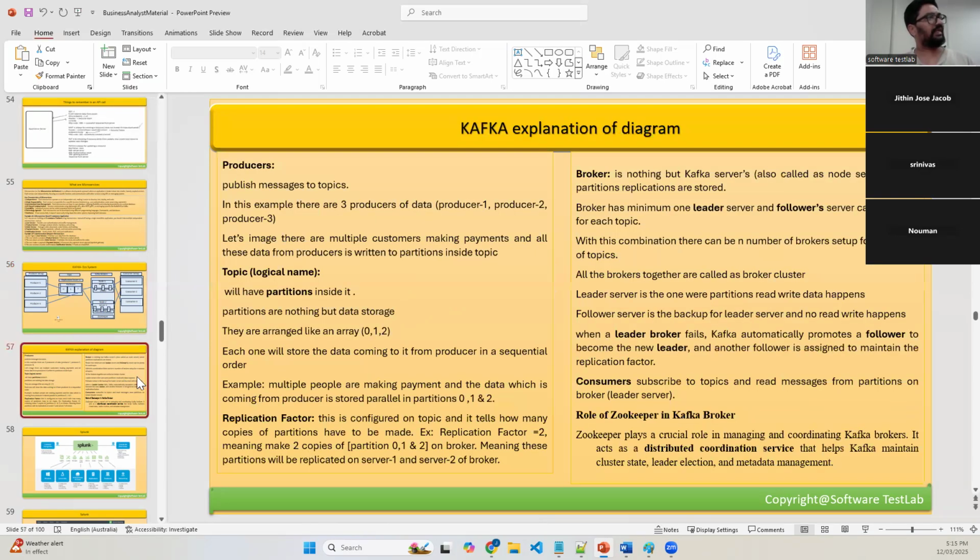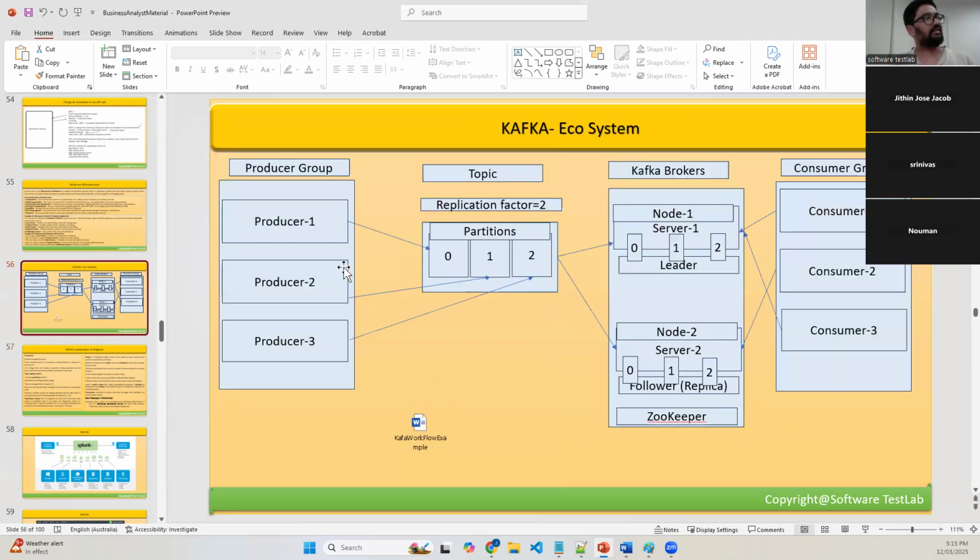Whatever I told you just now, I put it on paper. Producers publish messages to the topic. In this example, there are three producers of data: producer one, two, and three. Let's imagine there are multiple customers making payments, and all this data from producers is written to the partitions inside the topic. So if people are making payments, all of it is written into these partitions.